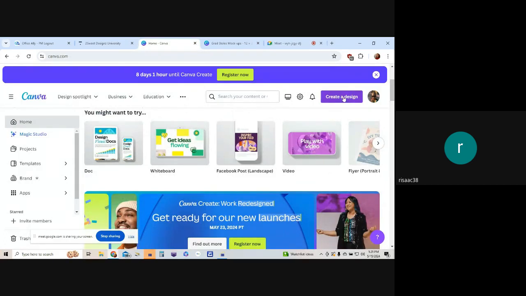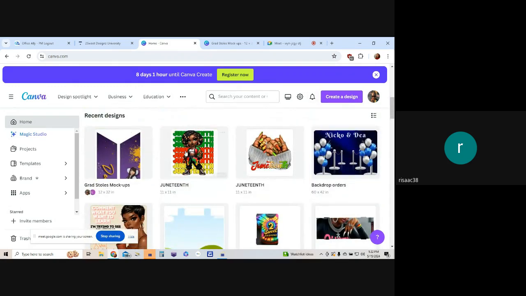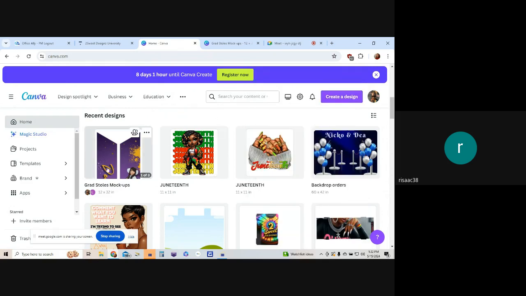So the template for the button is about 2.2 inches. I'm not going to create a design because I've already been working on the button. So I'm going to go ahead and just go into my mock-ups. But in order to create a workspace for the button, you can create a design and then use, like, flyer 8.5 by 11, and then you can click on it and go ahead and create the workspace. But I'm going to use the mock-up I already have.